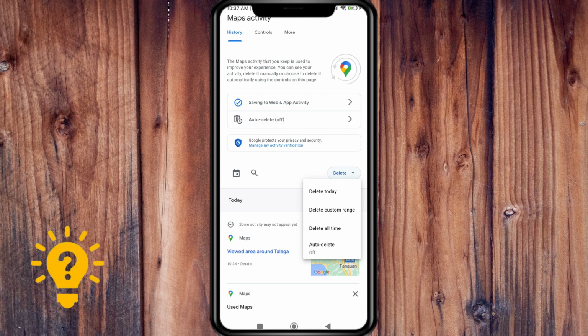If you delete all of your maps history, it doesn't delete places you've saved, shared, or were asked to review. So that's it.